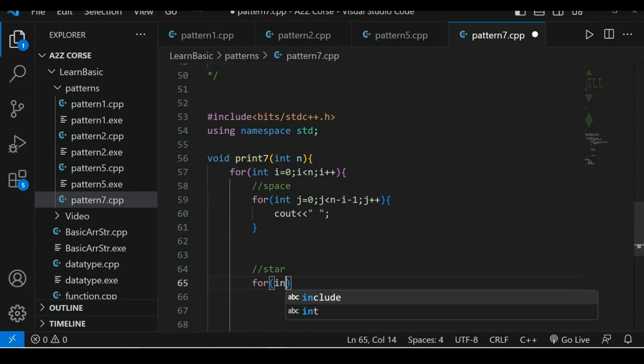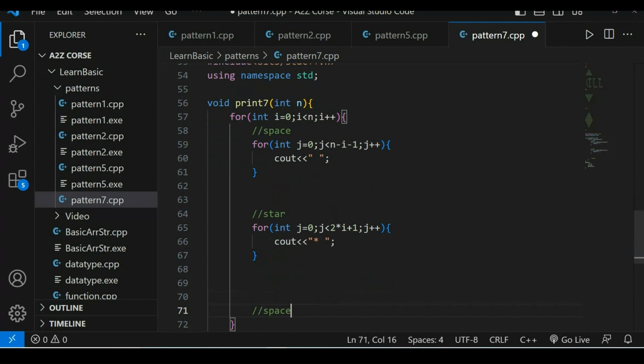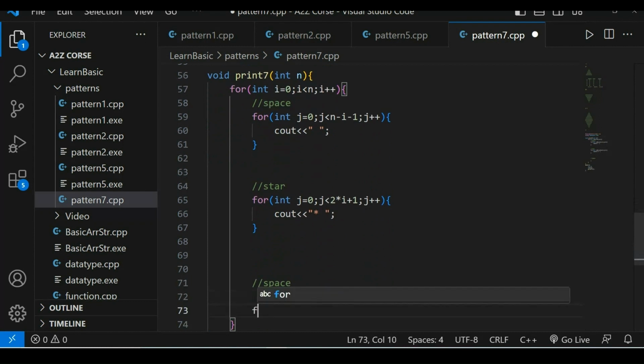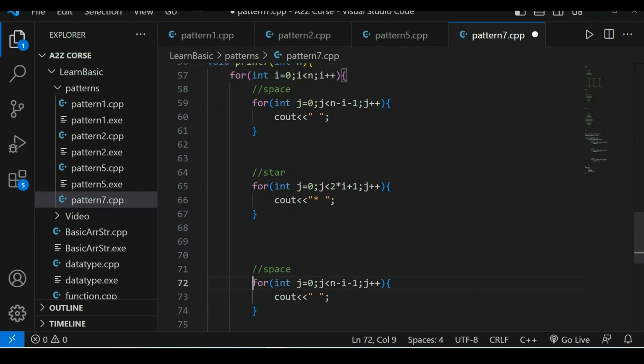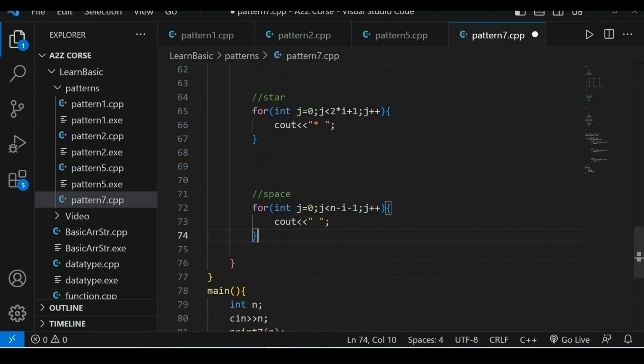Then for the star, j equals 0, and j goes till 2 into i plus 1, j plus plus, and in that we print a star. At last we again do the same for the spaces. After this, we do cout and next line.